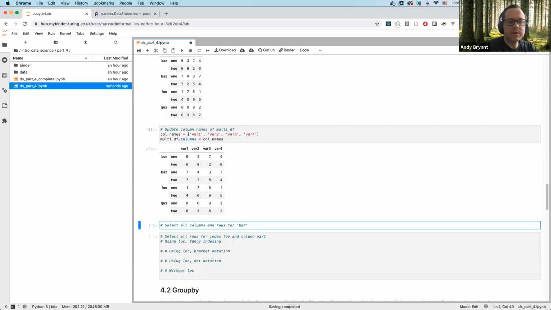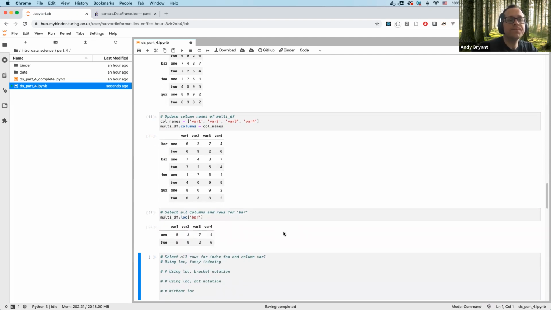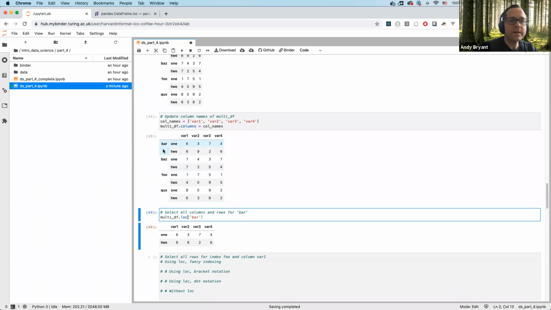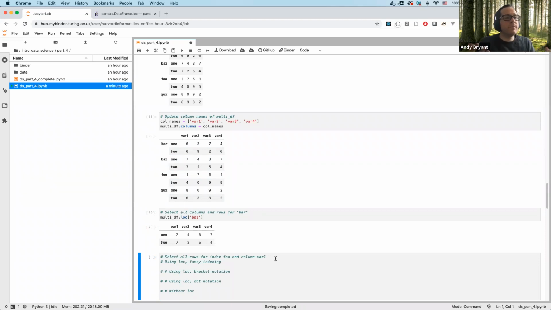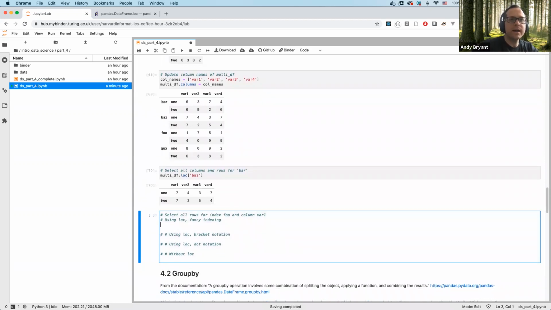So let's go ahead and start selecting some of these. So if we said multi-df.loc, we can select all of the columns and rows for bar. Again, we're using loc to select here, but we're selecting everything that is underneath this hierarchical index, which is 1 and 2, and we're seeing those values returned here. So it's really great because it's a grouping, right? So let's look at some different ways that we can actually access this using loc.